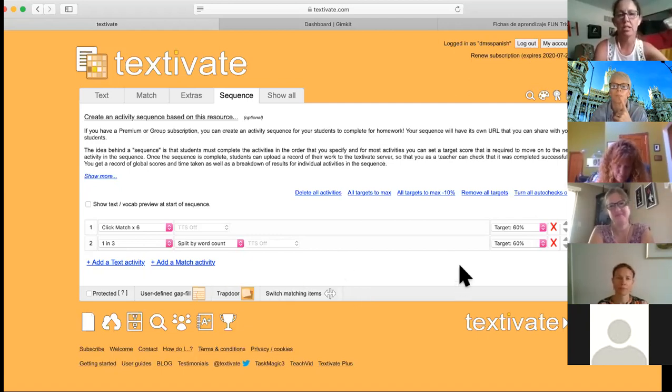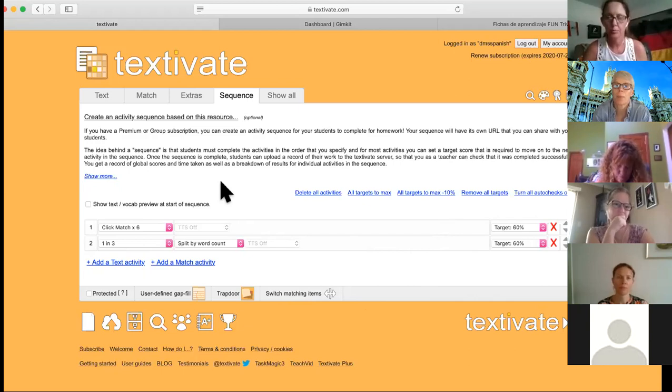Now, if you have click match times 6 first and 1 and 3 second, and their target is at 60, what if the kid wants to do 1 and 3 first? Can they do 1 and 3 first, or do they have to finish click match times 6 first? They're gonna have to finish click match first. Okay, cool. So you can scaffold it the way you want to as well. Yes, you can design how they're gonna come in contact with them.